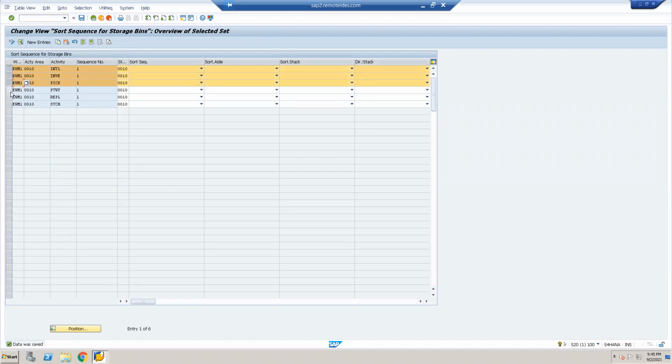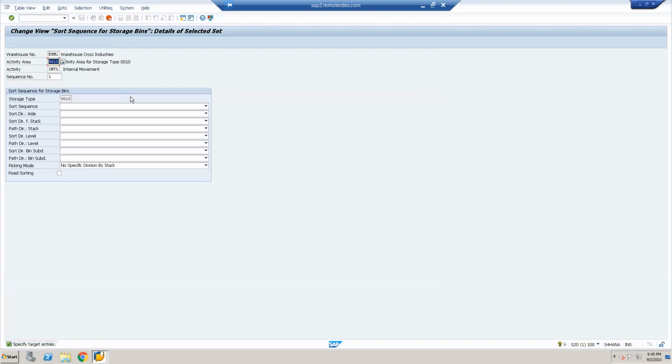Okay. And similarly, we have the other storage type 0020. So we can configure the same activities for the other storage type. Okay, so for every activity we should create this, is it? For different storage types, correct. So this is a mandatory and most important configuration for activities creation. Because if your bin doesn't have the activity, then the bin is of no use.